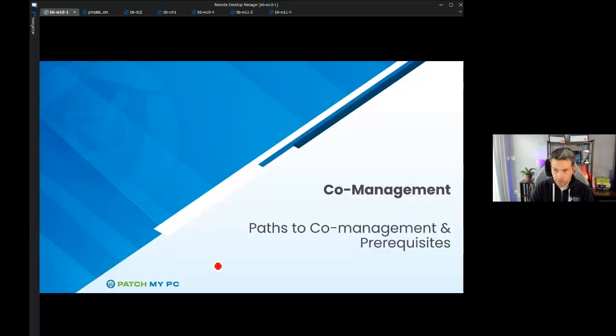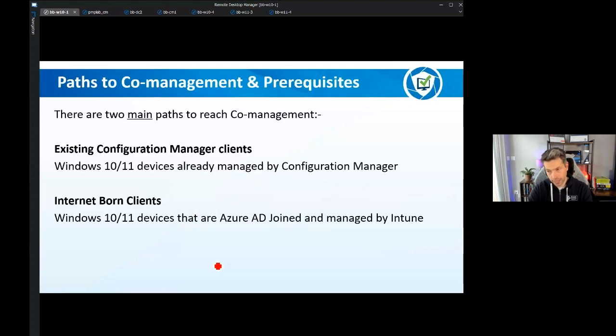Parts of the co-management. So let's dive into this a bit more. So how do we get to co-management? Well, we said we can either get existing config manager devices enrolled into Intune. That's one path, existing config manager clients. The other option we have is to take those internet-born devices, Azure AD joined, Intune enrolled, native cloud.